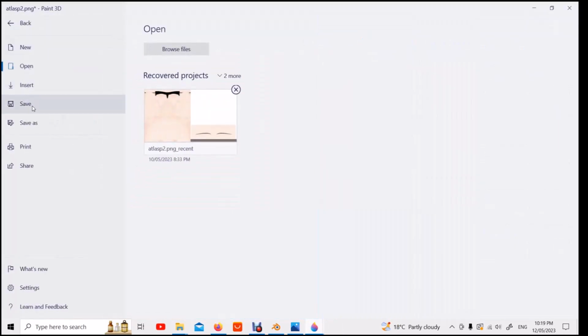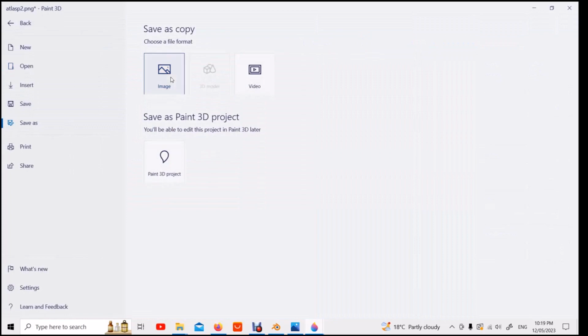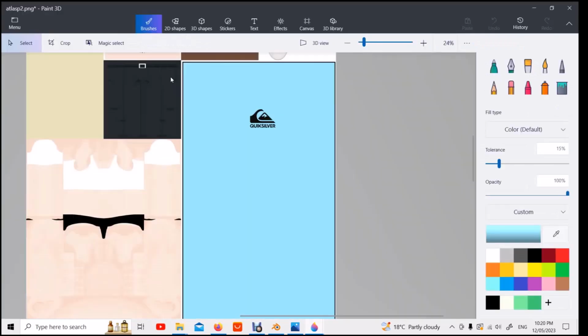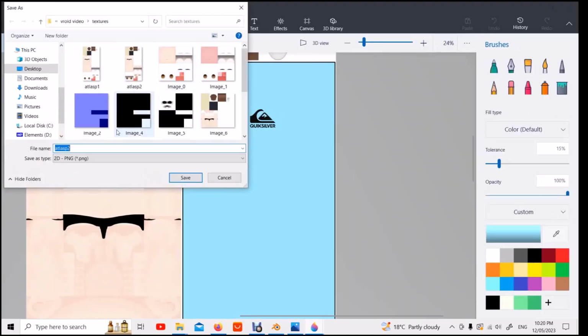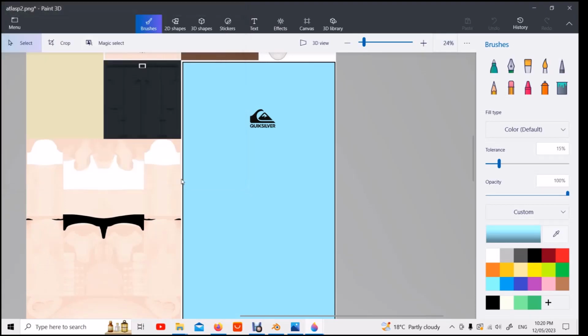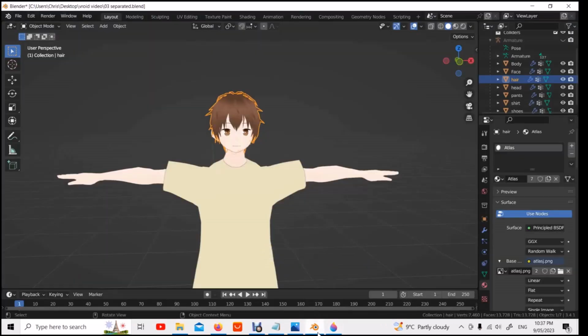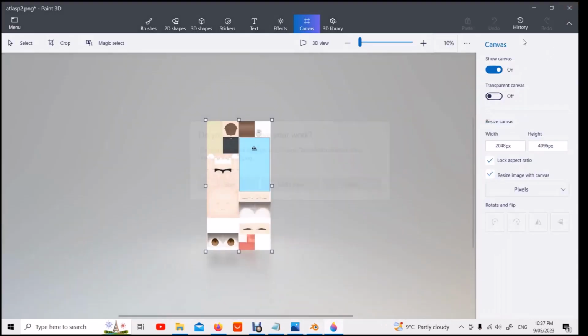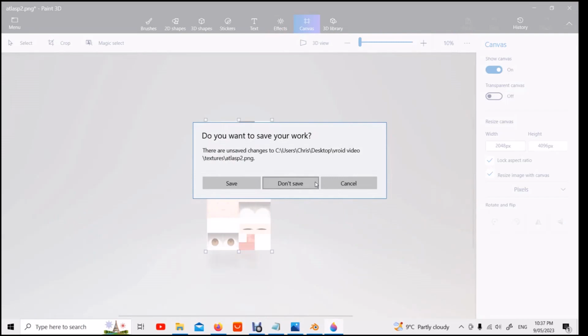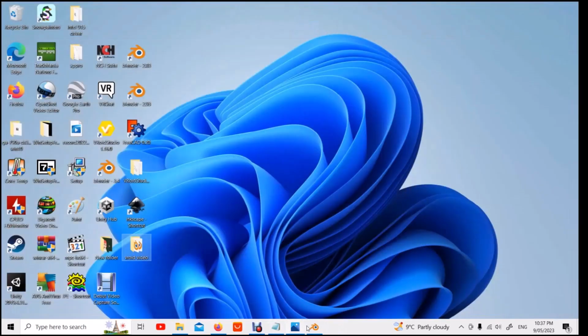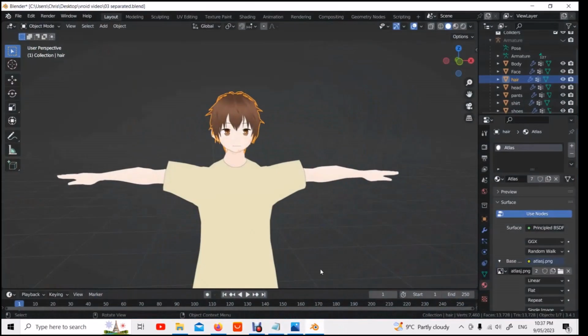When you save as image, Atlas 3. There we go. Save. I'll just close that off. Don't need to save it because I've already saved the photo. Go to Blender.